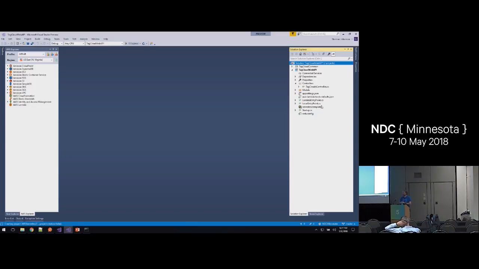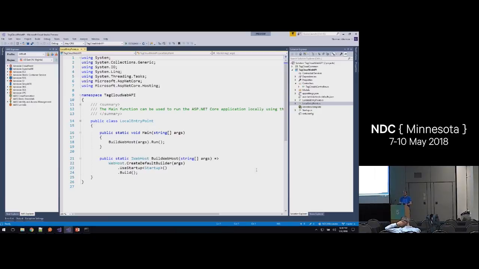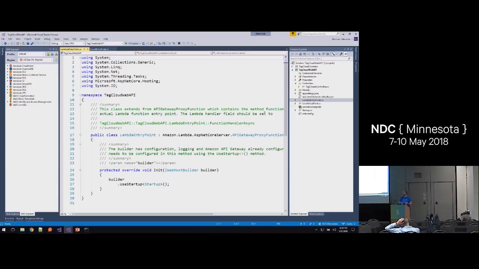The main difference between the regular ASP.NET Core blueprint or project template is we renamed the Program.cs file, which is that initial file that does the bootstrap for your web host. We renamed that to LocalEntryPoint just to signify that you use this when you're doing your local development. But when you're running in Lambda, it's the LambdaEntryPoint that's being used. So this is the entry point that starts everything. It's sort of replacing what would typically be done in the Program.cs file.